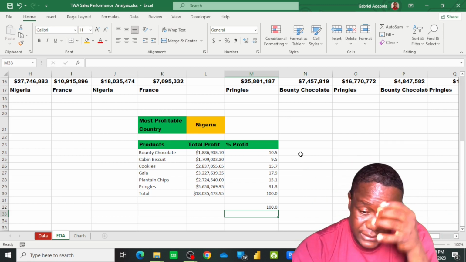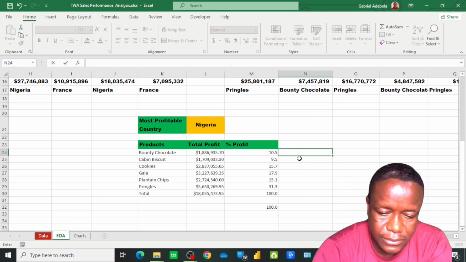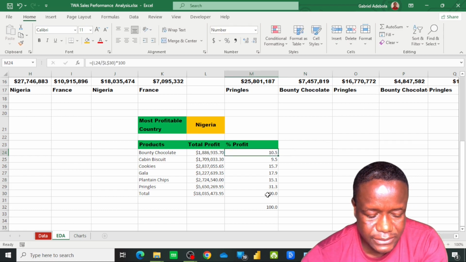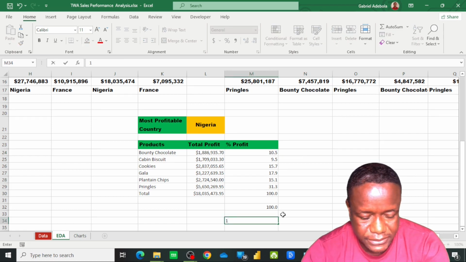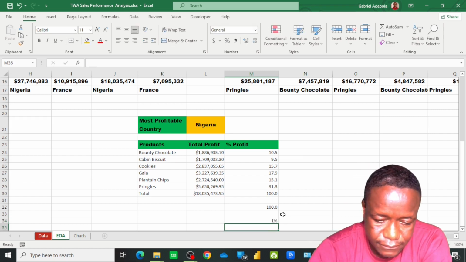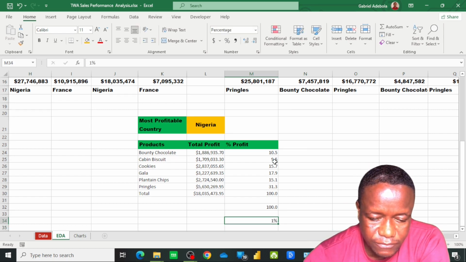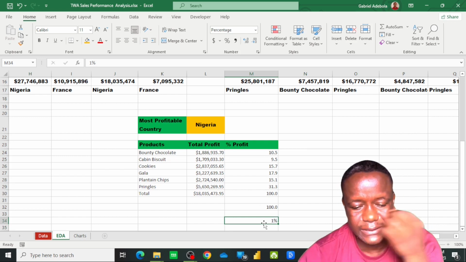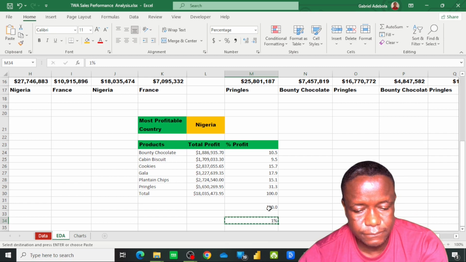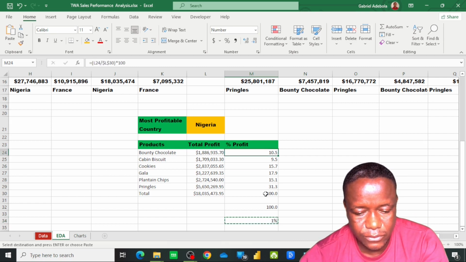So now the next thing is to make this one percentage. How do you make it percentage? Let me put 1% here, so that I'll multiply all by that. I want to convert all this to percentage, so just do this. You copy this, because I want to paste it on all of them.